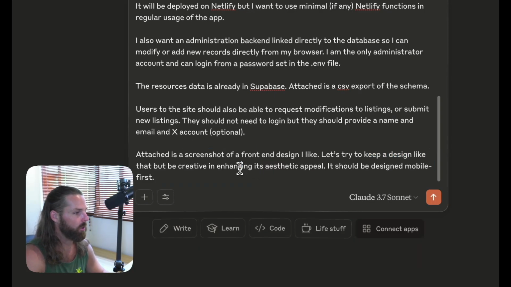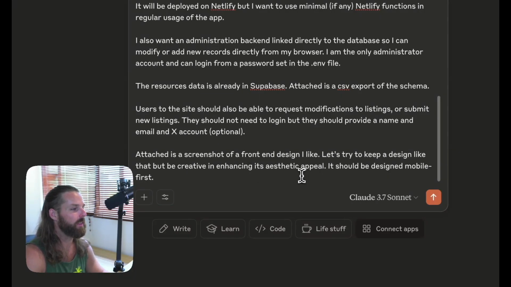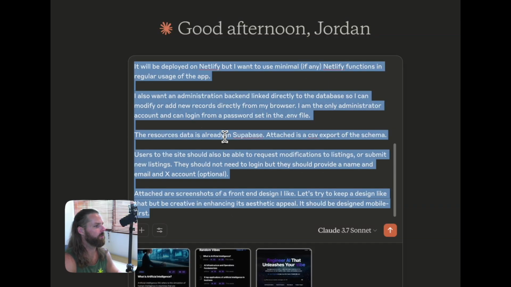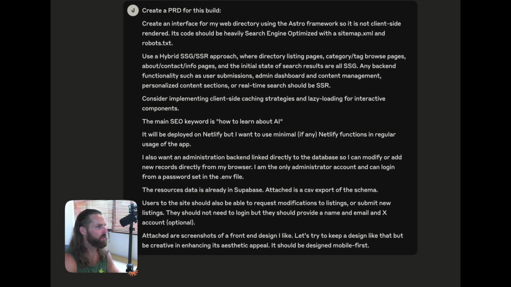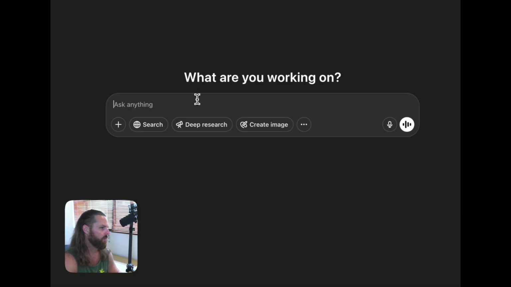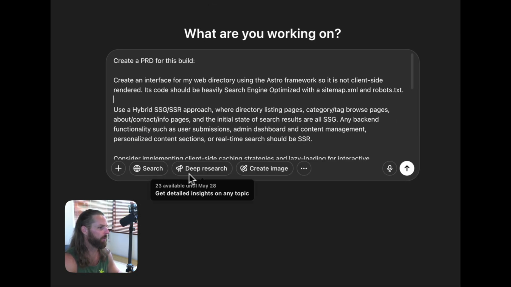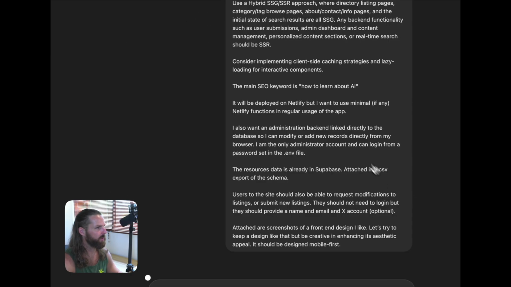Finally, attached is a screenshot of a front-end design I like. Let's try to keep a design like that, but be creative, enhancing its aesthetic appeal. It should be designed mobile first. So there I go. I've got all that in there, and I'm going to submit it to Claude to make our PRD, product requirements document. Meanwhile, on ChatGPT, I'm going to paste that same thing. All right, and we'll submit that.